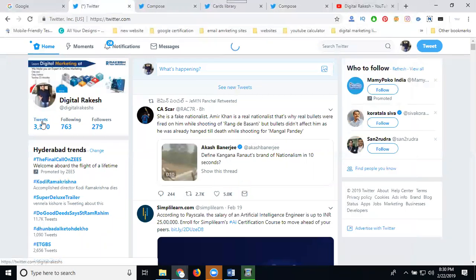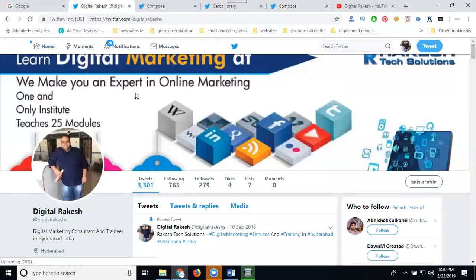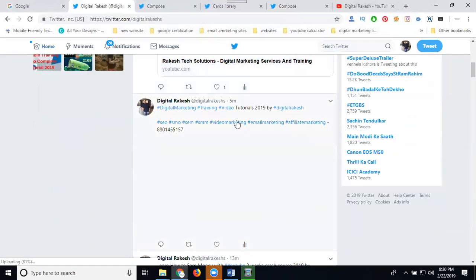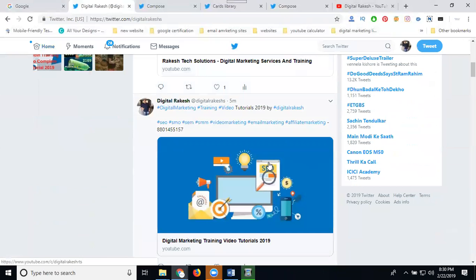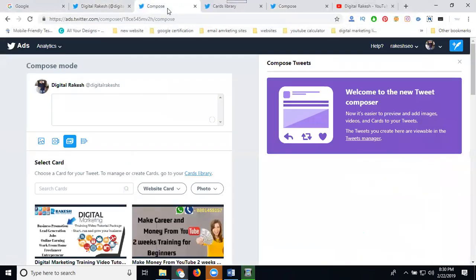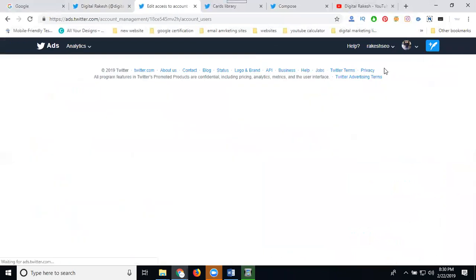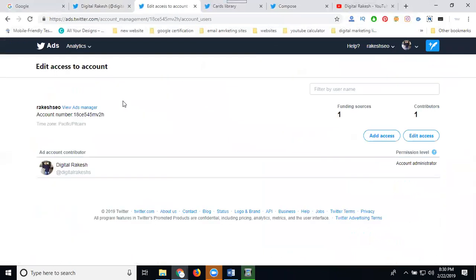Come into your tweet option. Check your tweet. This is your organic post. After posting is done, go to here. Edit access to account. Again, go to my paid ads.